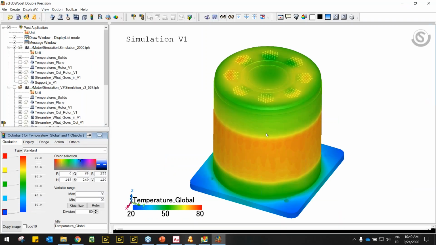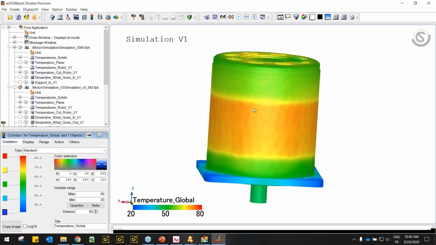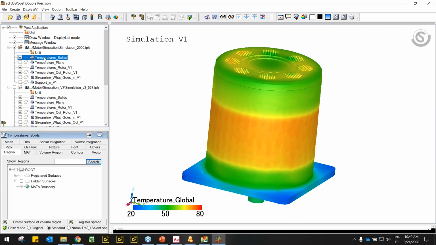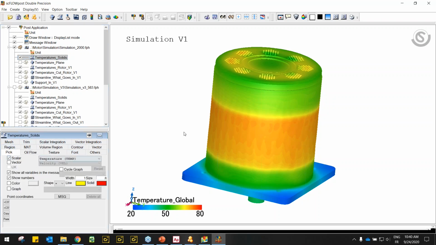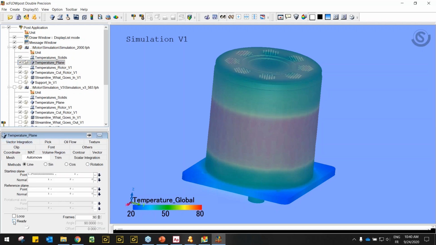So if I review results here in the post-treatment, of course, we'll be able to check, for example, the thermal distribution on the system. So here, for example, I can pick value of temperature. Okay, what is this temperature? Okay, so I would say that's the minimum. I can also check, for example, in cutting plane. I can move them as well. So, for example, what's going on inside the system itself.